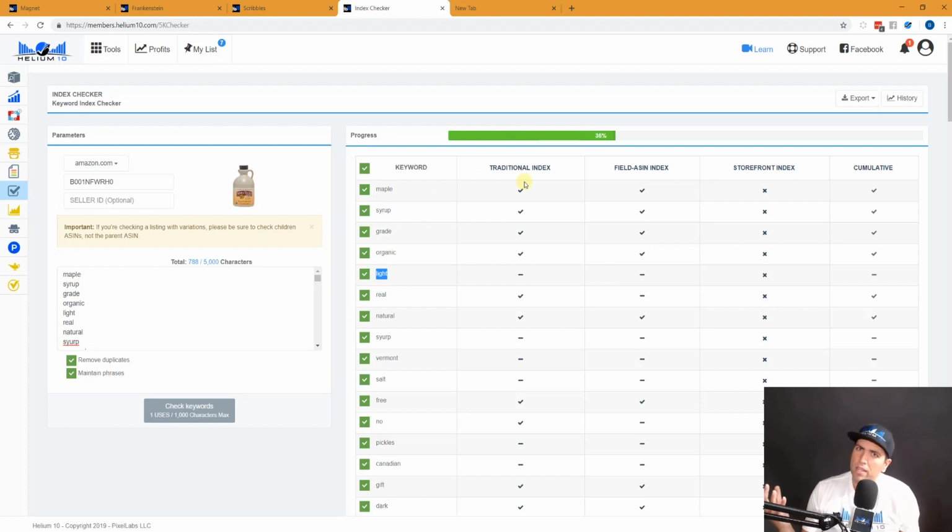So you see how powerful that is? You don't want to put a whole entire phrase back into your listing sometimes, especially if you're cramped for space. You just want to find out, hey, what is the one word that is causing me to not be indexed for this entire phrase? There you go. It's light.